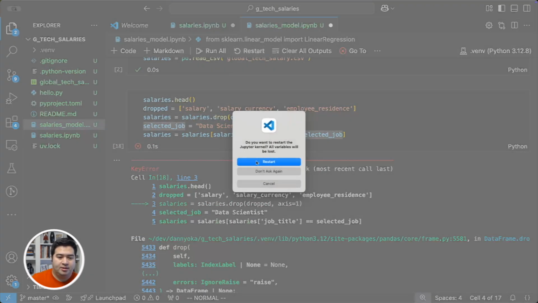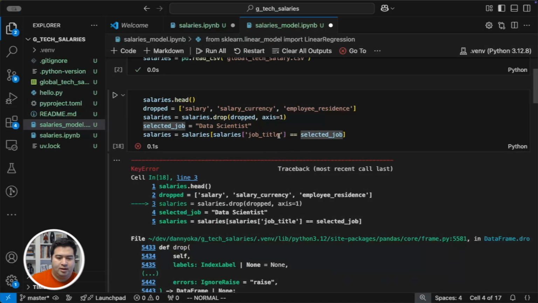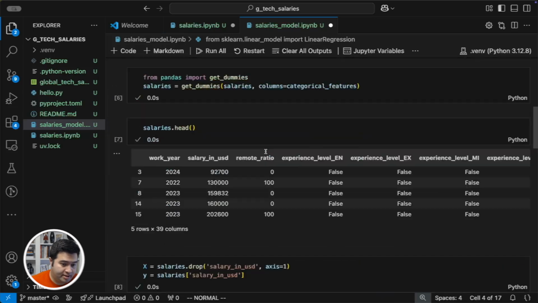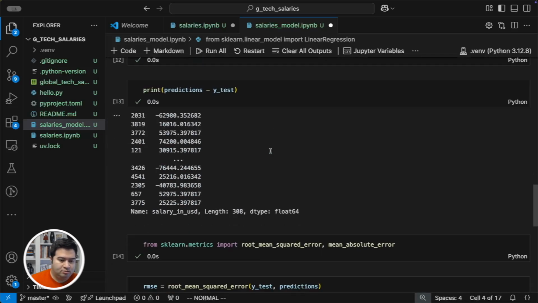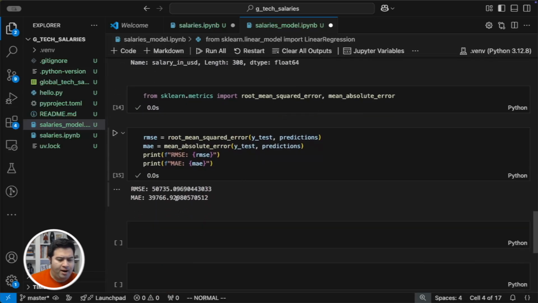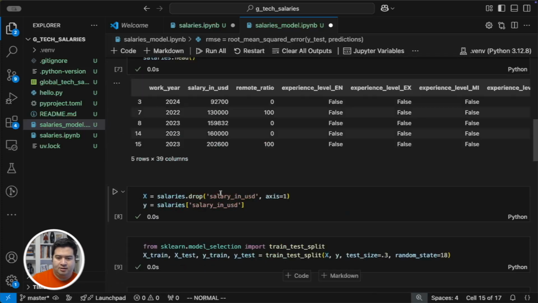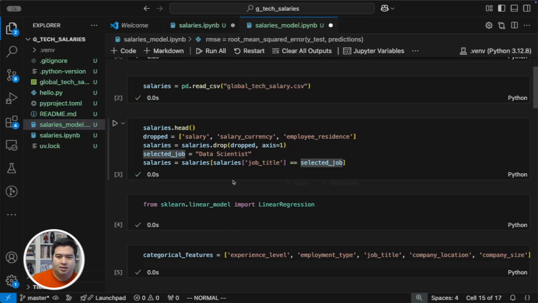But if I rerun from the top, and it all goes through. All right. Mean absolute error went down a little bit. Root mean squared error, I think that is about what we were at before. So training for one specific job there doesn't seem to improve the model. I'm going to switch the job here and say, let's just look for data analysts.